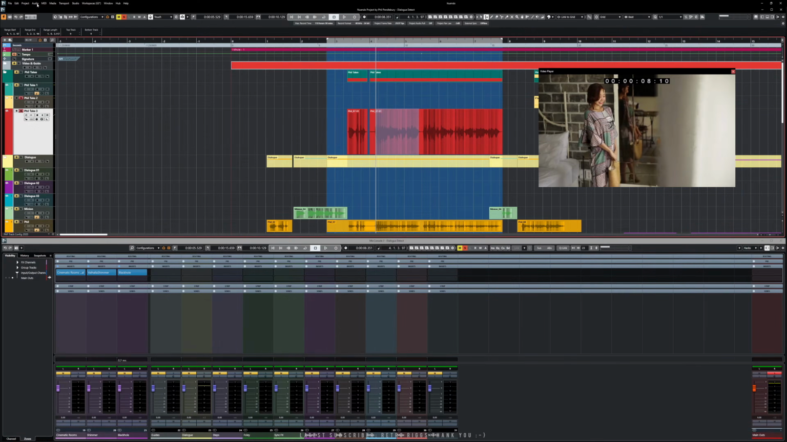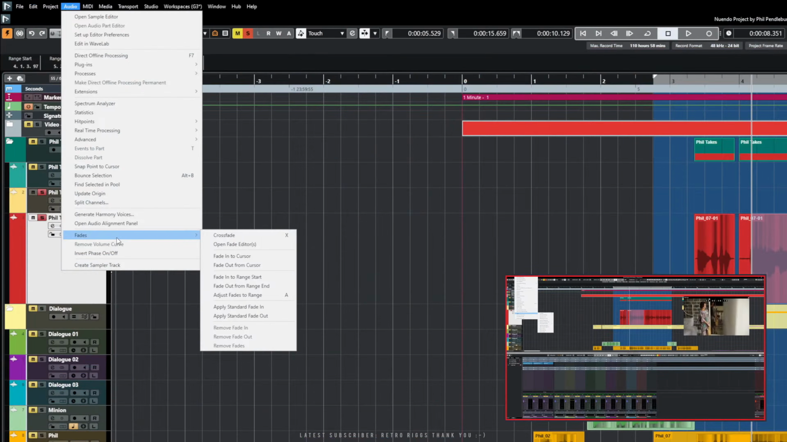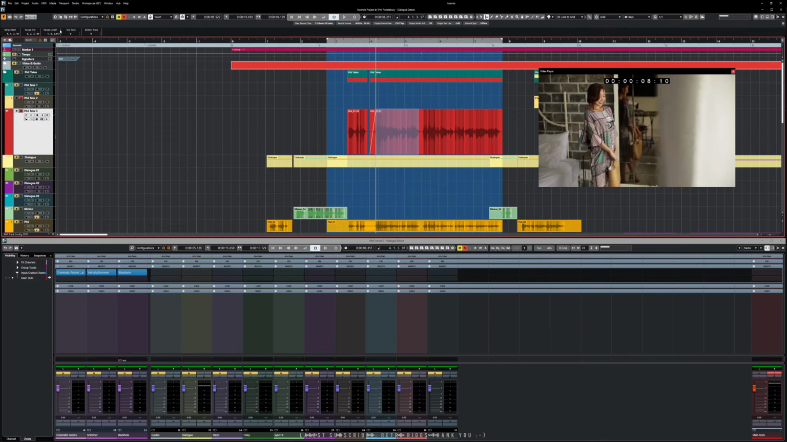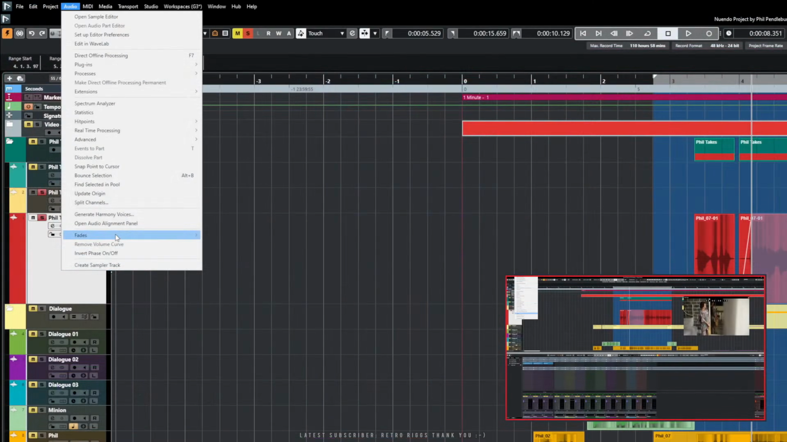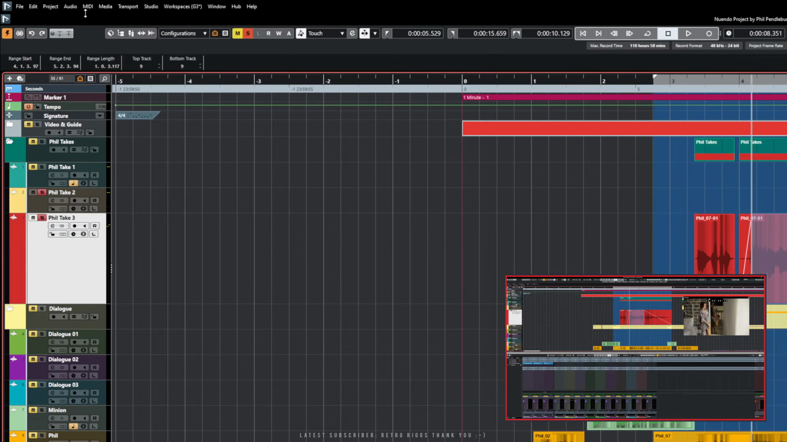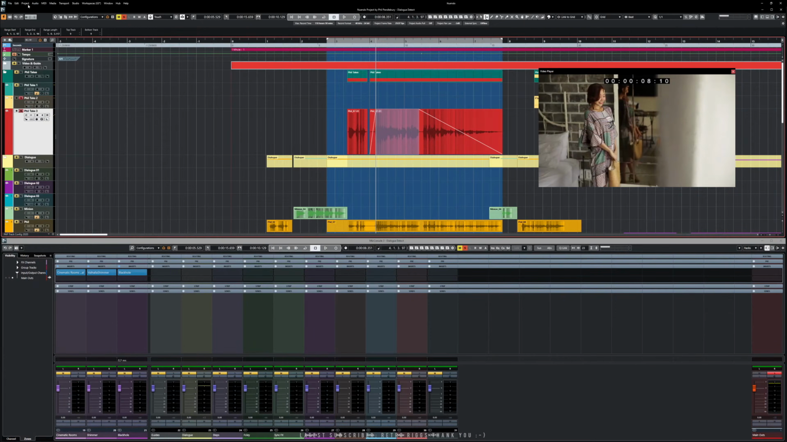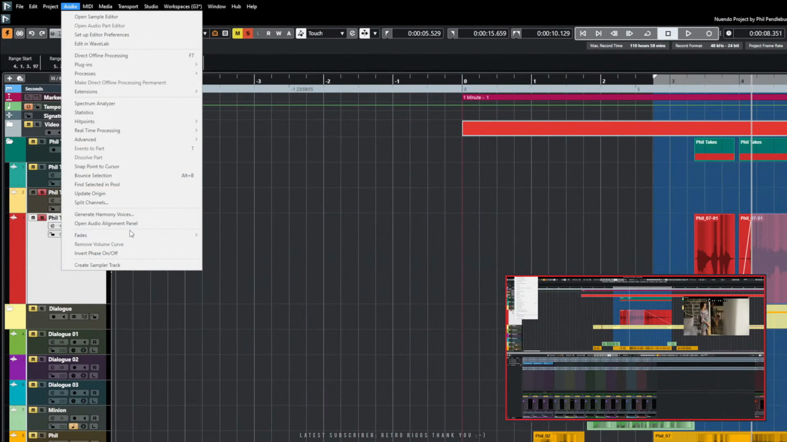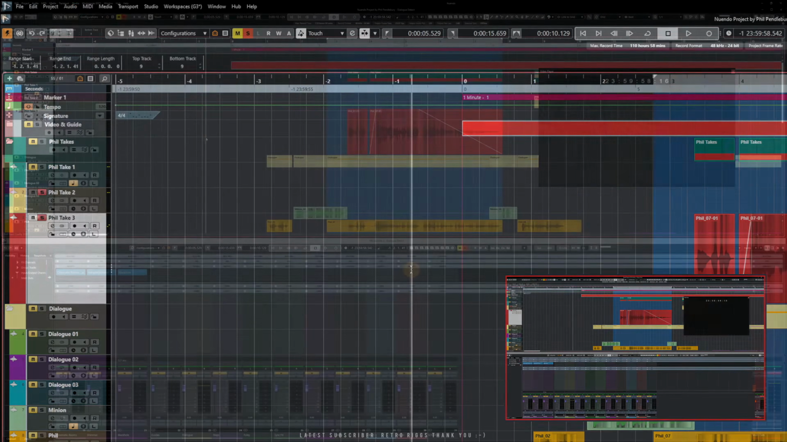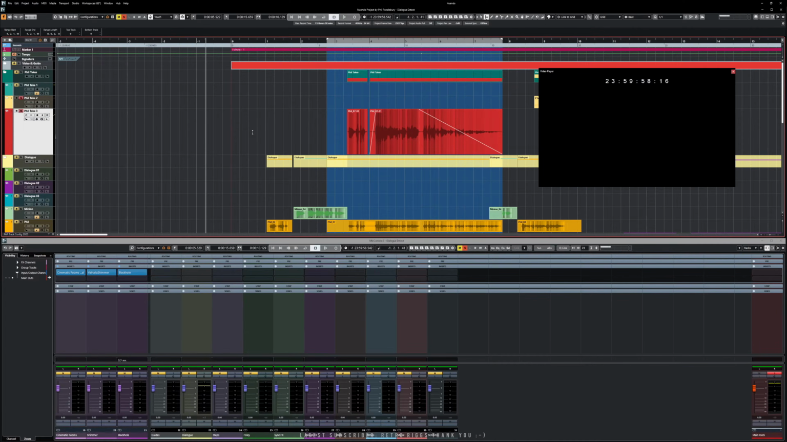We now have another command here under fades, which is fade into range start. And you can see we've got a little fade there. And we've also got the fade out from range end. So I'm using these as demos. They're not so much practical examples in this case, I guess. But I'm going to show you some practical examples now of another amazing feature.